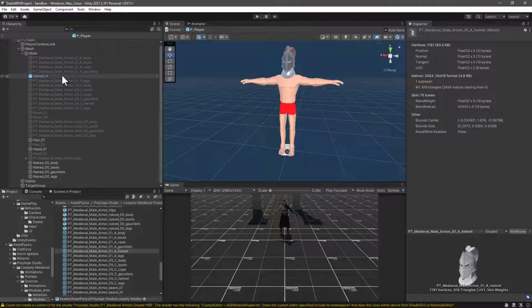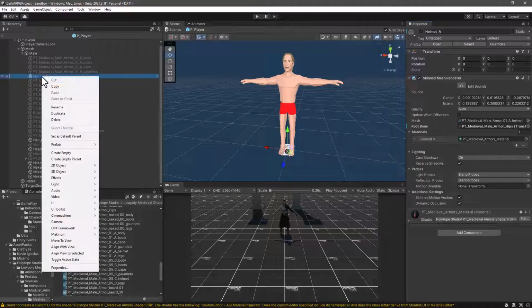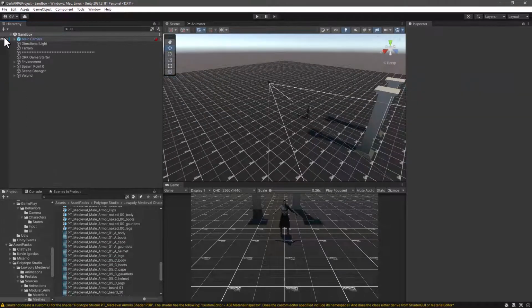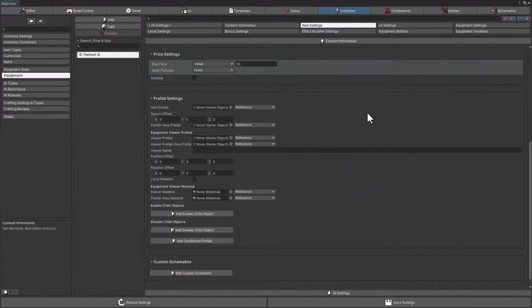But okay, let's go back to what we are doing here. Let me undo all these things and unpack this prefab that was created from this object, and let me bring back the ORK editor from the other screen. So we were in the item settings.